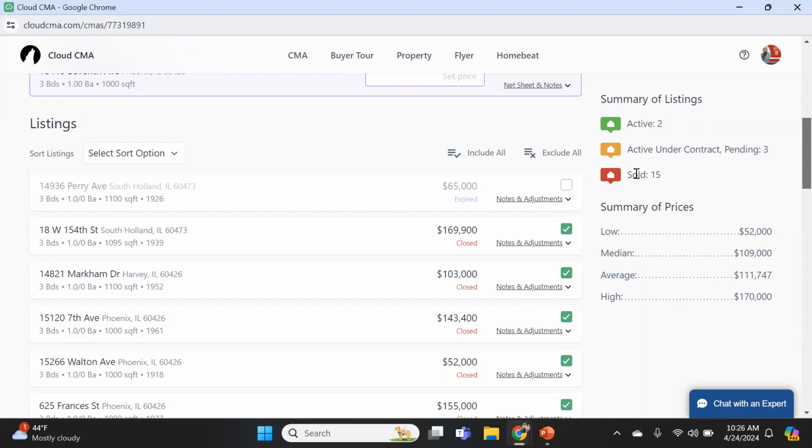I'm just trying to keep the solds. I know some people say you should have two of each: two actives, two solds, two under contracts. I'm looking at what the appraiser is going to be looking at. Now, why do they tell you to have two of each?